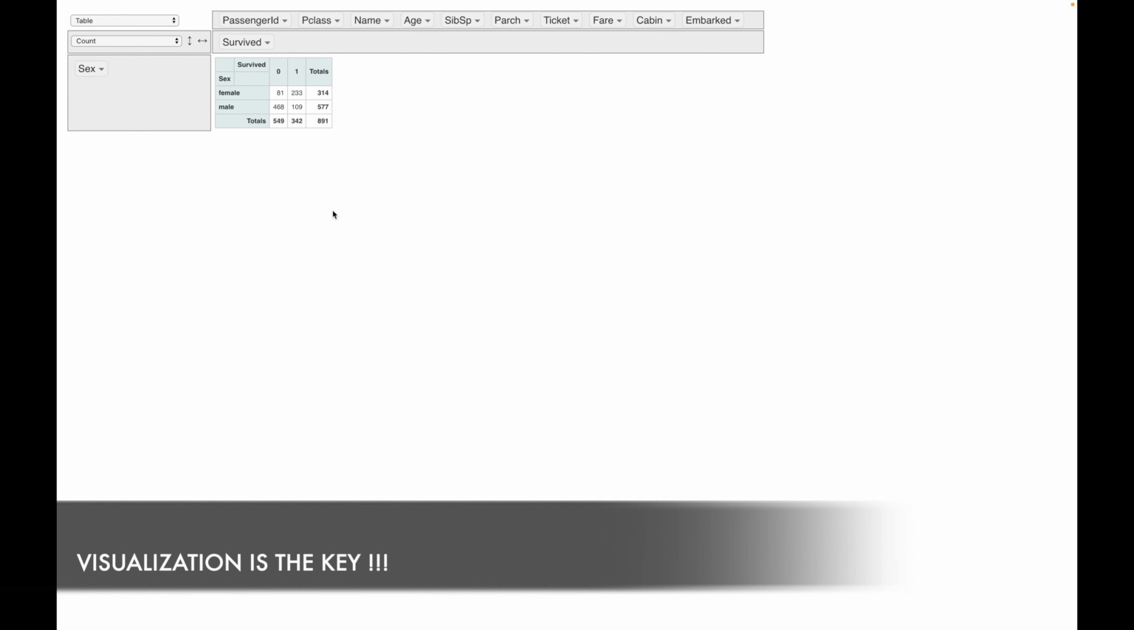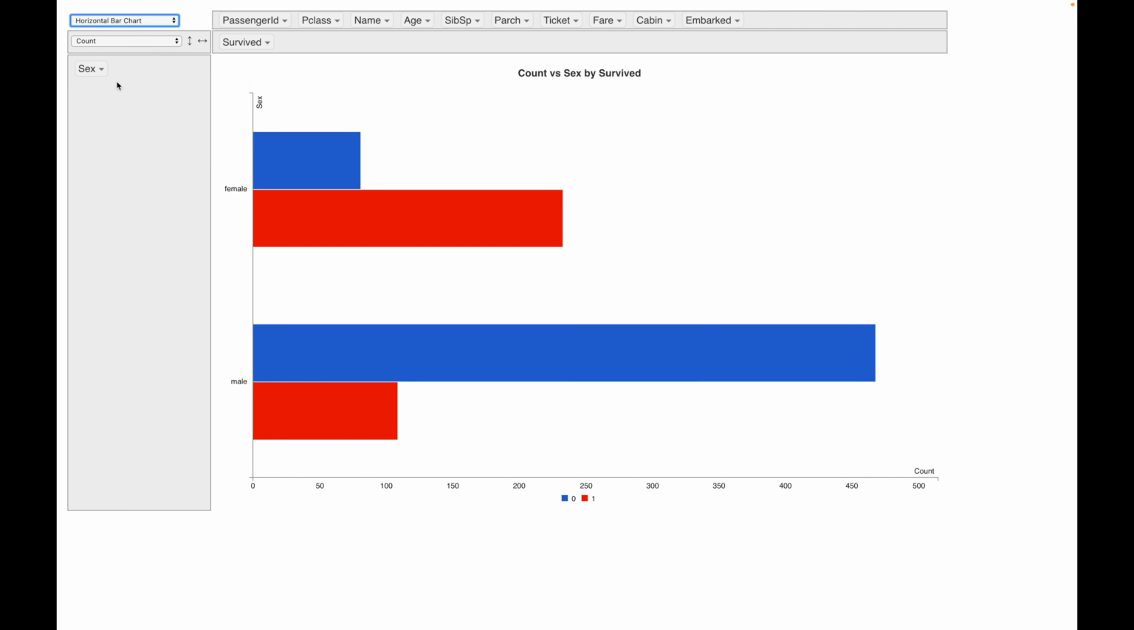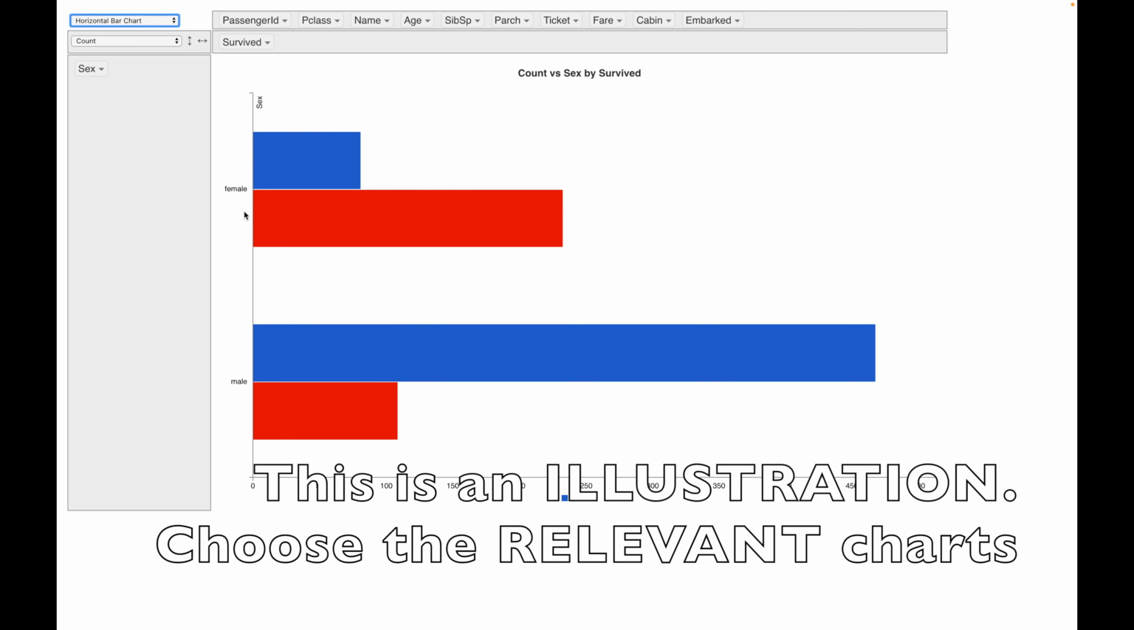So just to get a glimpse and a flavor of what you could do for data analysis using particularly the interactive pivot tables in our environment, I'm going to draw your attention to the top left drop-down box. Let's quickly take a look at the horizontal bar chart. Let me just click it. Voila, you have this segregation on the y-axis. This is the gender, female and male, and the header says clearly count versus sex by survived. So you have the count on the x-axis and the gender on the y-axis.